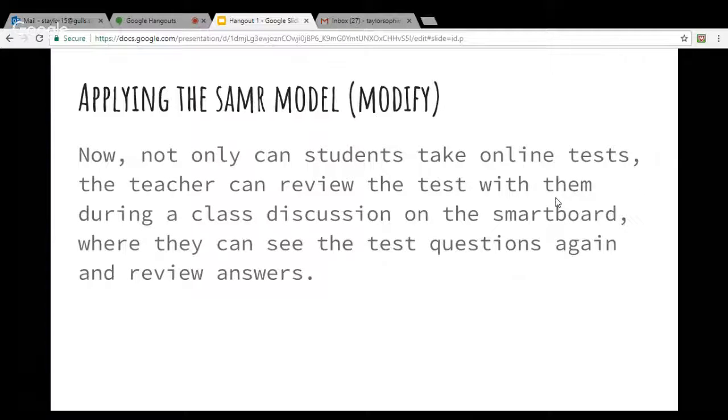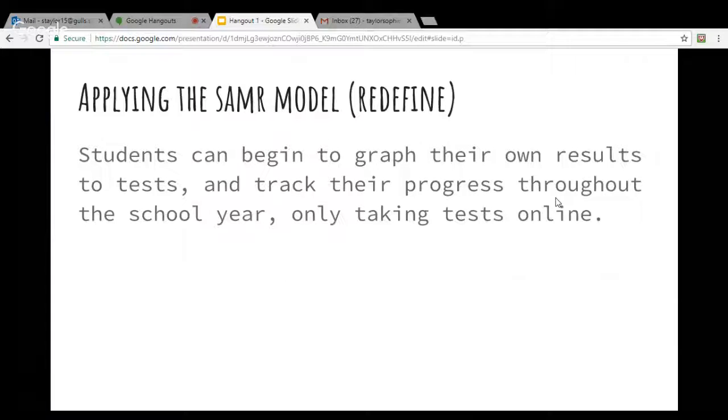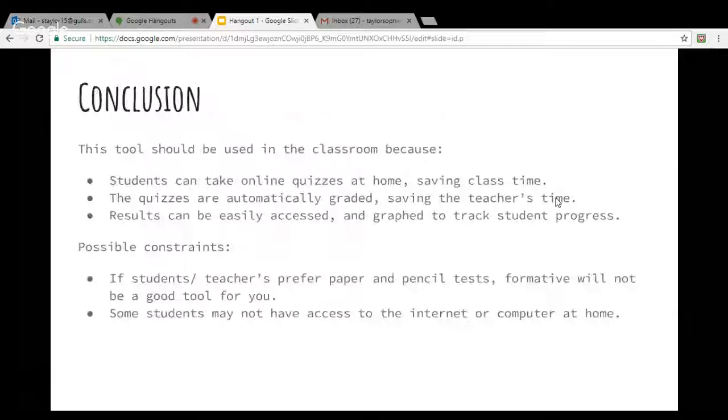To modify, now not only can students take online tests, the teacher can review the test with them during a class discussion on the smartboard where they can see the test questions again and review answers. And redefining, students can begin to graph their own results for tests and track their progress throughout the school year, only taking tests online. They can visually see how they can improve throughout the entire school year. This could also be used as a math lesson to practice graphing.